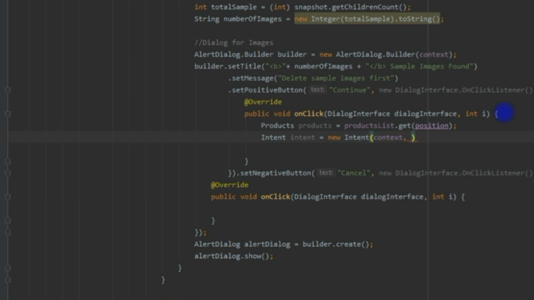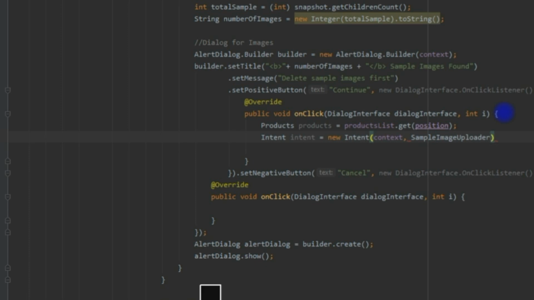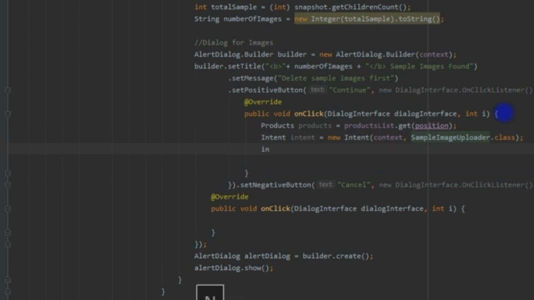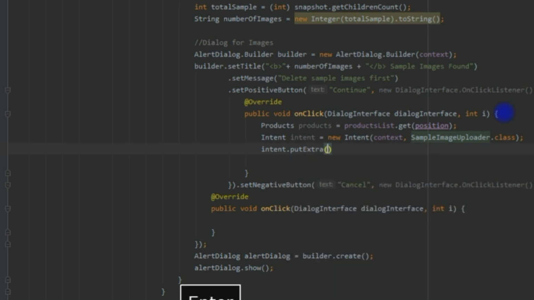So now I want to call the activity that I created, so we'll say a sample image uploader, because this sample is for admin. Then I'll call my class, then I'll say intent dot, we want to put the ID, so we say dot put extra. Then you can say ID.